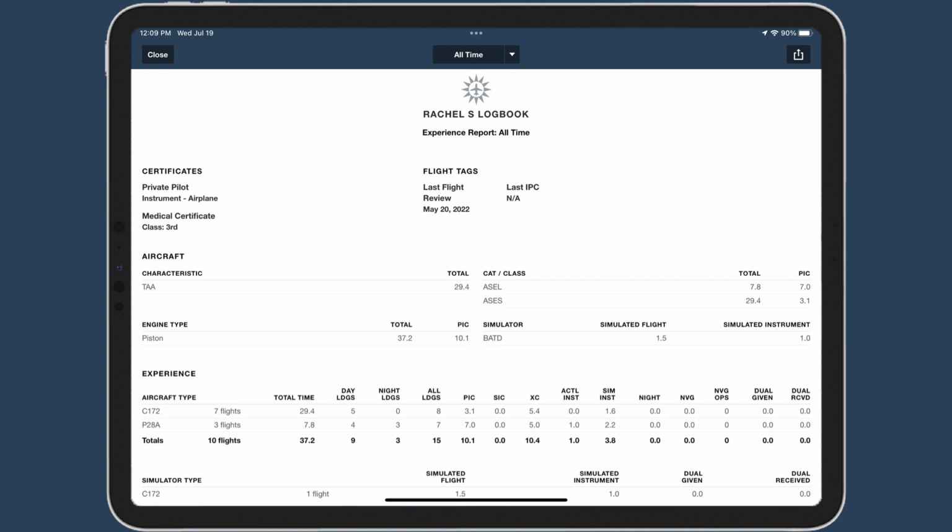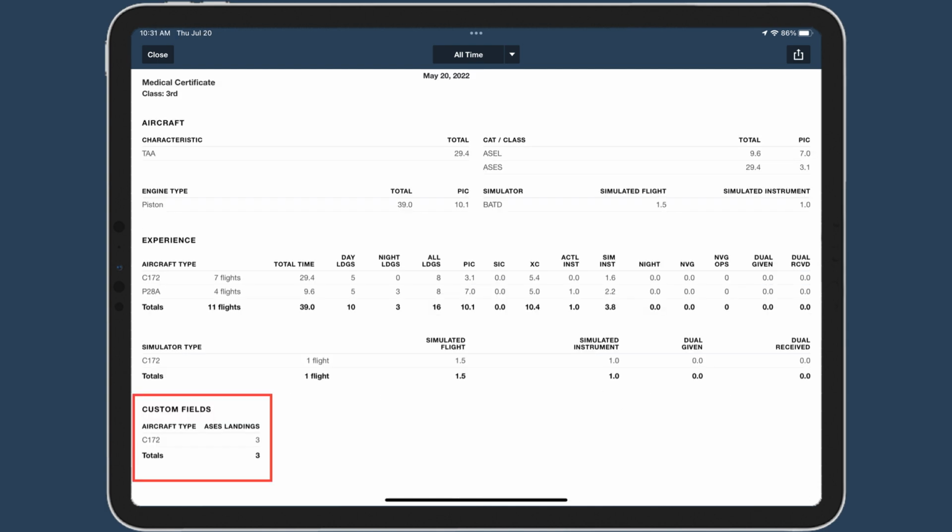Next, we'll take a look at the experience report. This is going to include information about your certificates, ratings, flight times, and different aircraft. It includes specifics such as PIC, nighttime, instrument, etc. And it's also going to show you any logged simulator time as well. At the very bottom of the experience report, if you have some custom fields that you created, those are going to show here on the experience report as well.